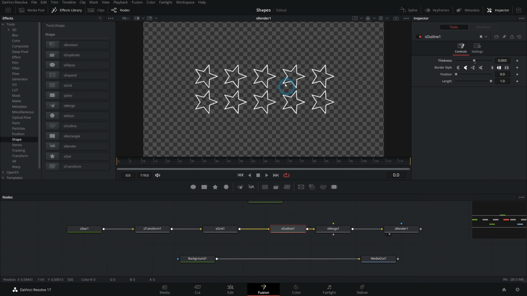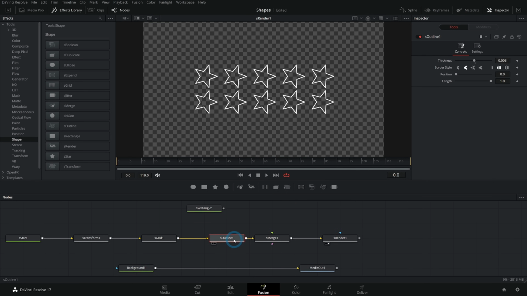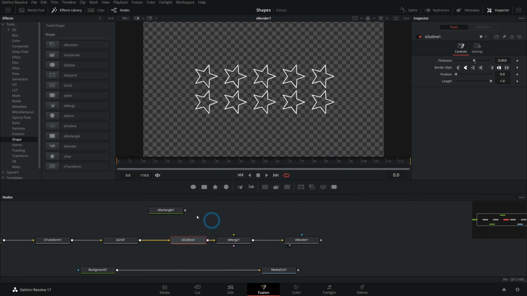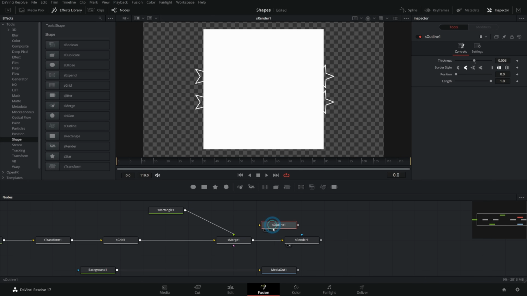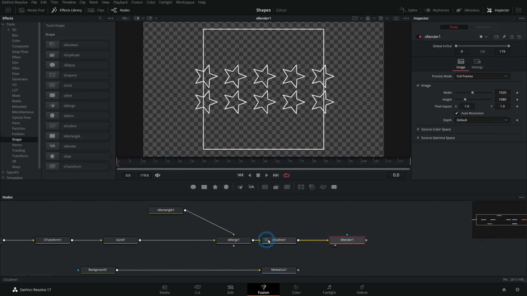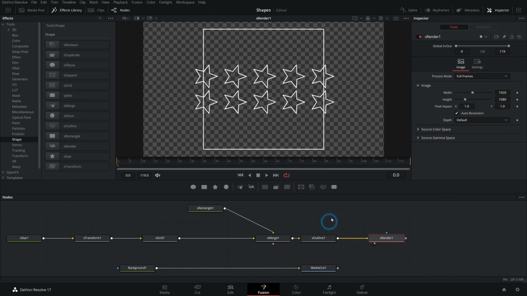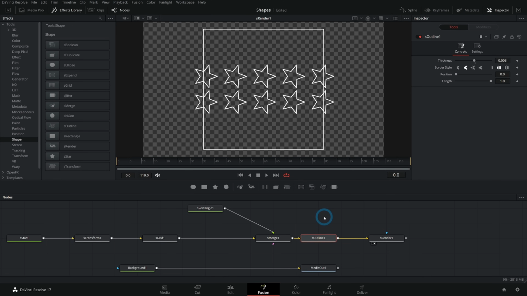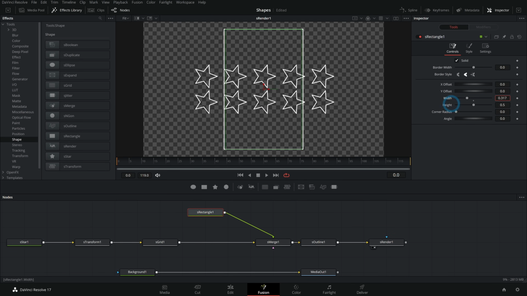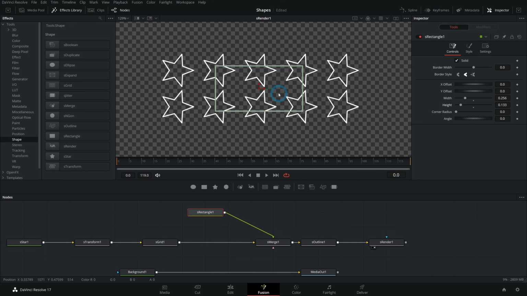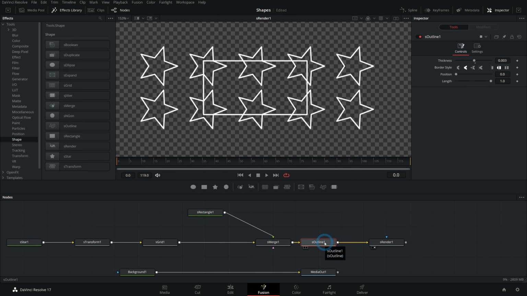And what's cool is you can connect multiple shapes and merge them and everything. We're adding this before the merge, but if we add the rectangle as well and we put the outline after it, it's going to outline all the shapes. It depends on the node order here, but it's pretty cool. Let's just size this rectangle down for now so we can see what's going on. I'll take this S outline out.